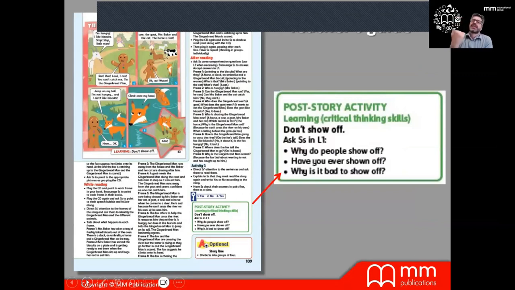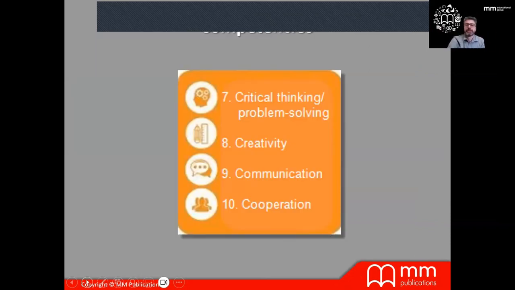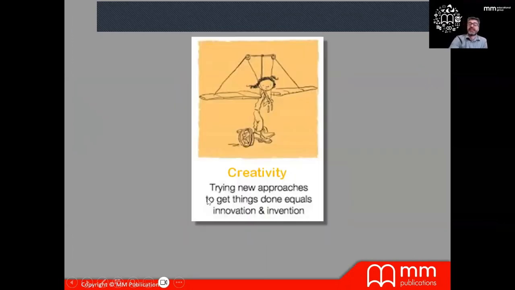And again, this is a sample page from the teacher's book, where even in the teacher's book we have activities that involve students in developing those critical thinking skills, okay? The teacher's book, by the way, is very detailed, with lots of tips and suggestions on how to take your students to the next level. All right. The next skill that we're going to be looking at is creativity.